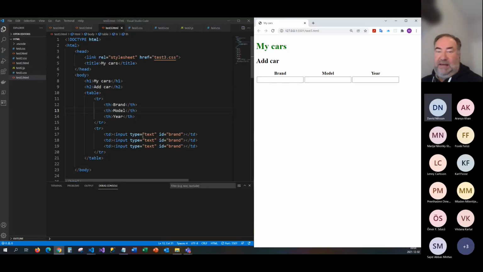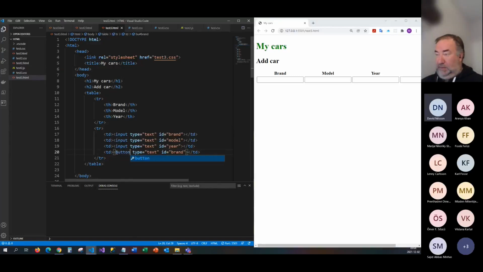So I will have this would be the model. And this would be the year. So you see, I already now have all these input fields required for creating a car. I'm gonna add one button at the end also inside. This will be a button. I don't need any type on that one. And I don't need an ID.